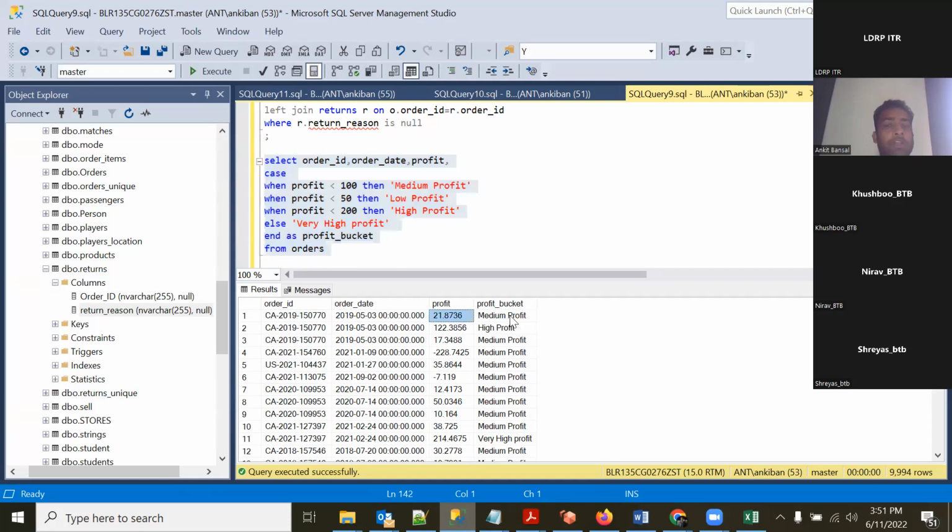see, this is also medium profit, because as I told you, it will start from the top condition. You have to make sure you give the conditions in the right order. If it confuses you, you can even give a range. So you can say, if profit is less than 50, then low profit.